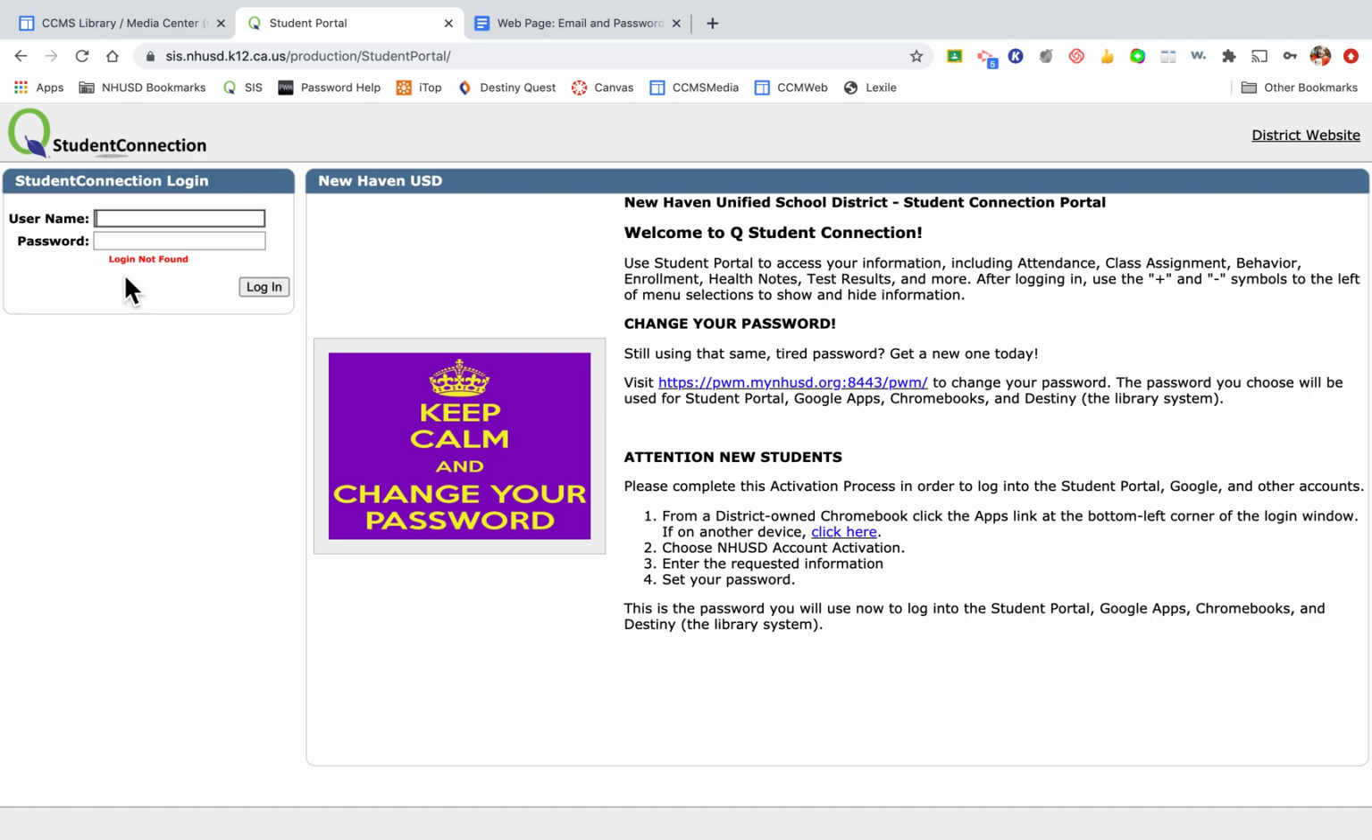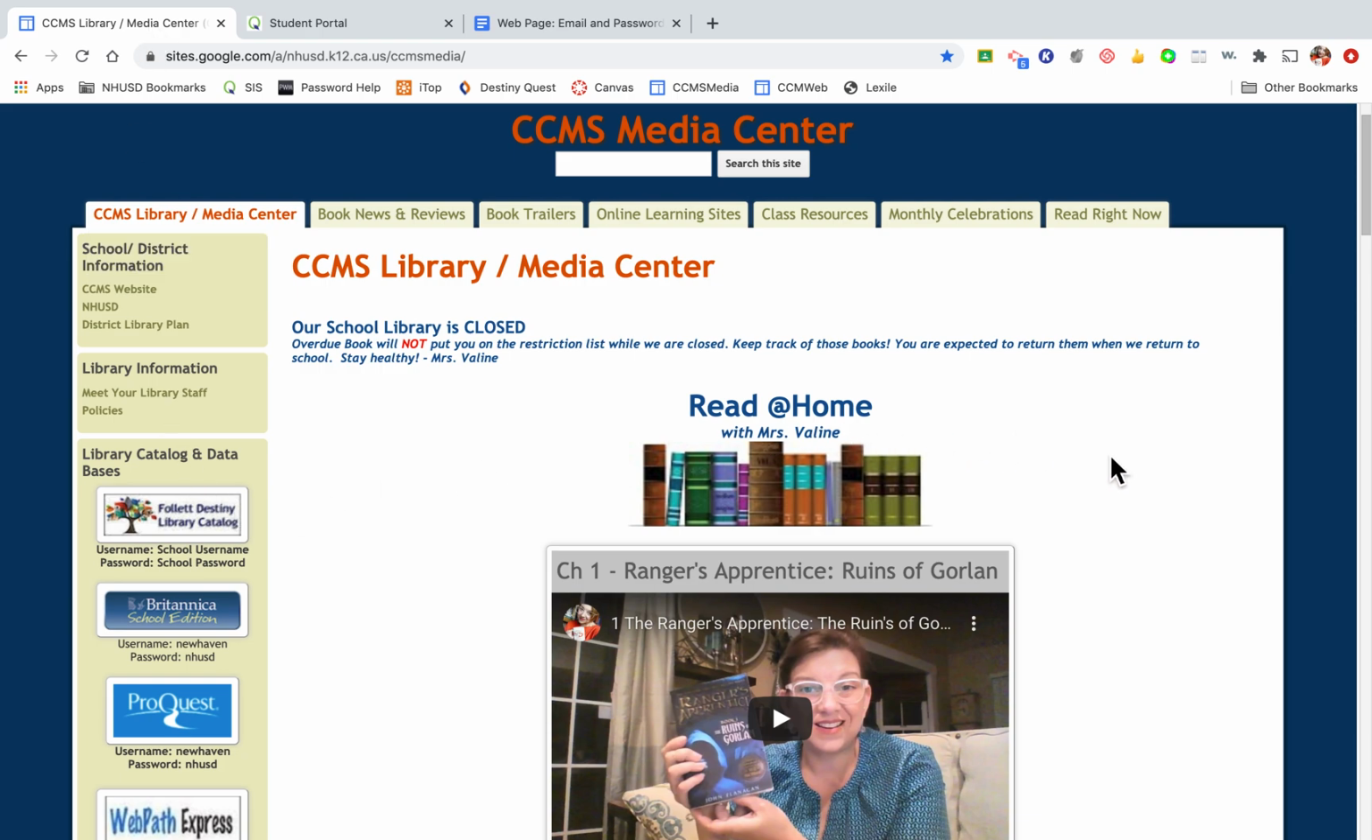If you see something like this, login not found, don't stress. You may need to just check back later on. It could be that our system is down. If you find that this happens to you after several hours, you may need to report that you cannot log into Student Connect. And one person that you can reach out to is me.